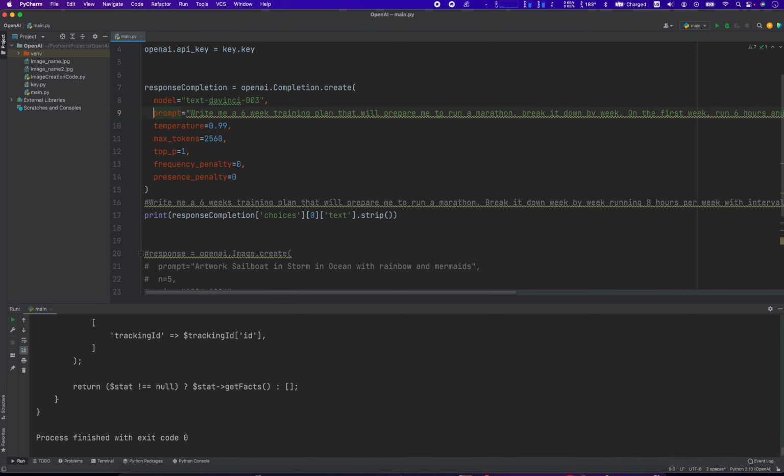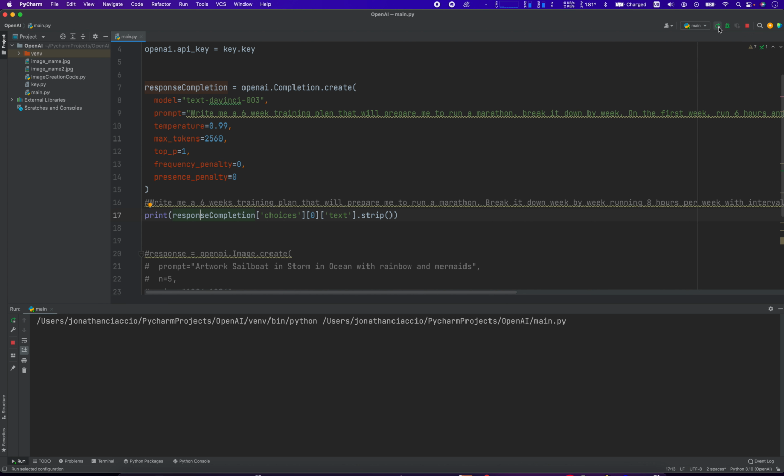So we kind of give it a little bit of guidance on how to write out this plan. We're going to run this and then print it out. And then after that, I'm going to run a more vague request. So let's run this, and we'll see what we get back.